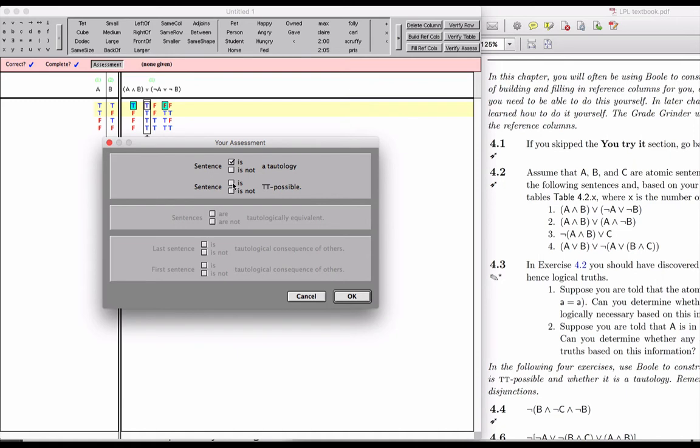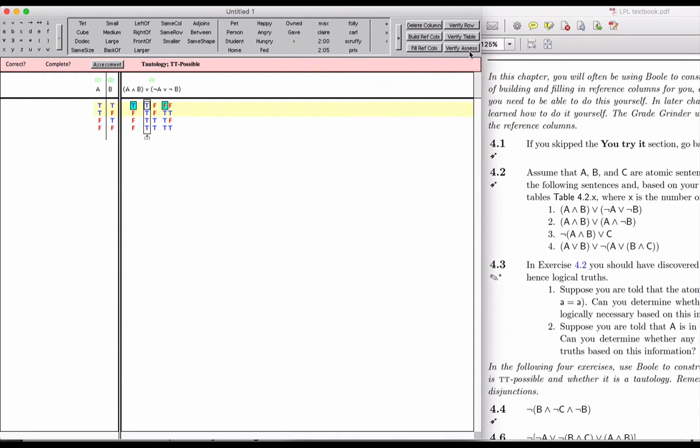The sentence, by virtue of the fact that it is a tautology, is certainly truth table possible, which is to say it's true in at least one row of the truth table. We click OK, and we verify the assessment. Now, if you did not click on the TT possible assessment, you won't get any error message. You can still click verify assessment, and you'll be in good shape. So that is exercise number 1.